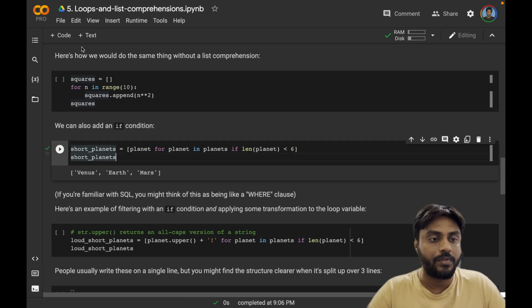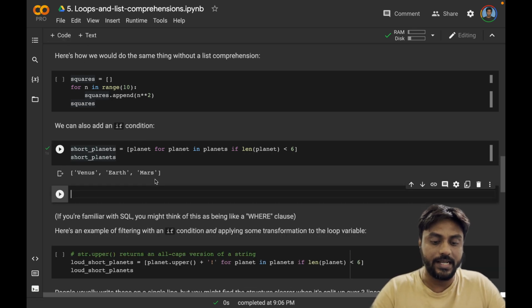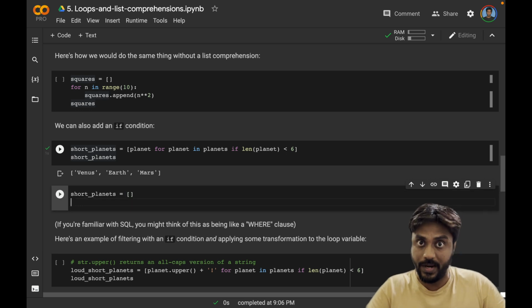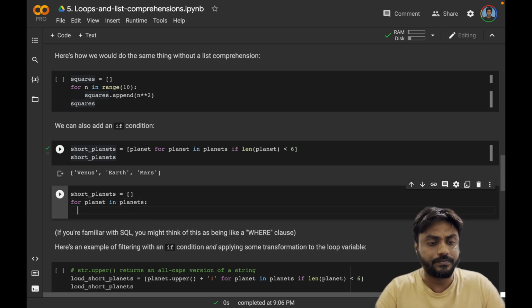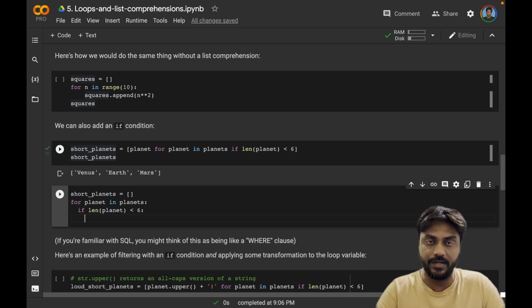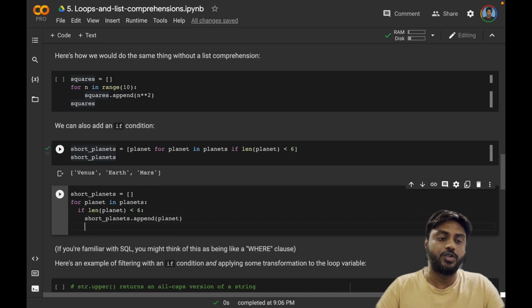Now again, imagine if we had to implement it in code. So let's say I would have done short_planets, declared them as a blank list because I'm going to append to it as I go along. And then for planet in planets, I will ask whether the length of a planet is less than 6 or not. And if this statement is true, then I will append that particular planet inside my short planets list.